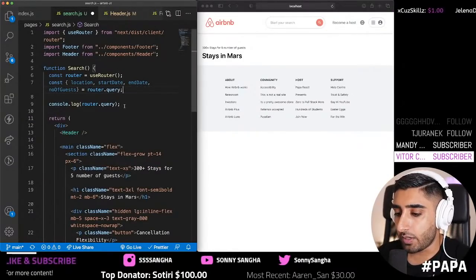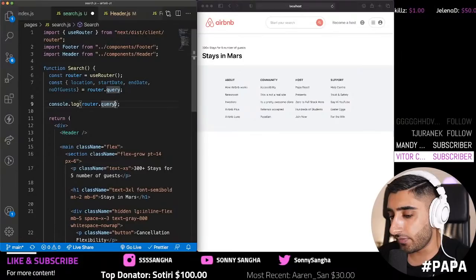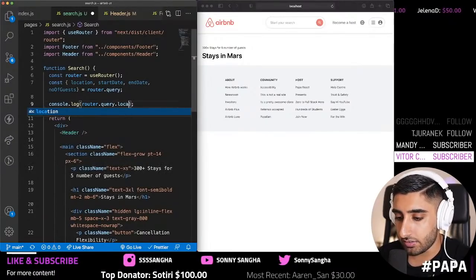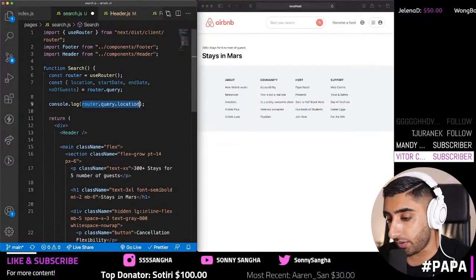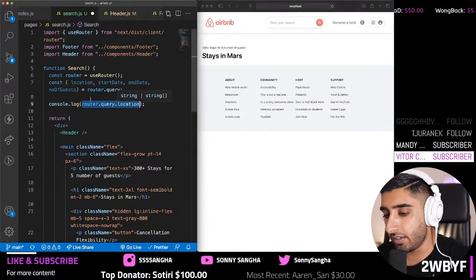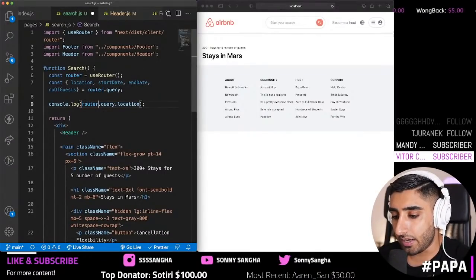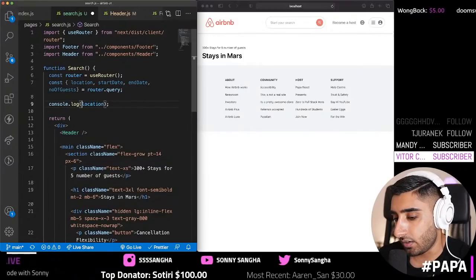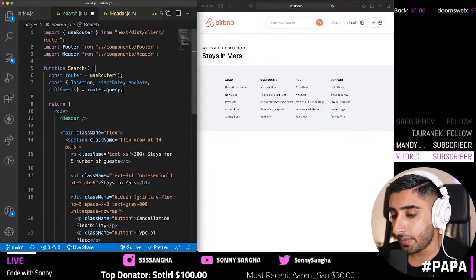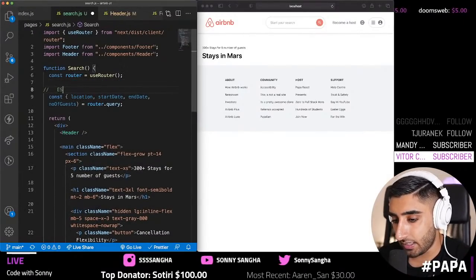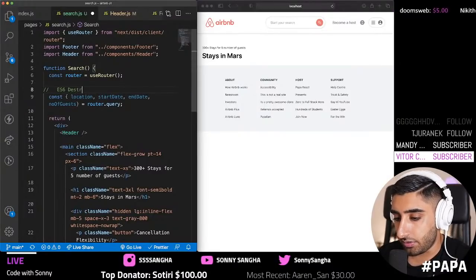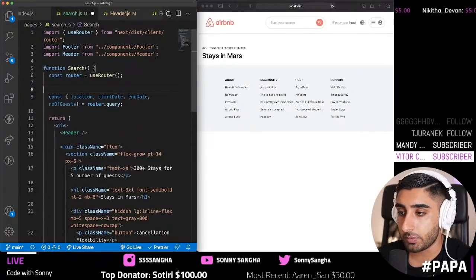Okay. And if you're wondering, this basically saves us time. We don't have to say router.query dot location, router.query dot start date, router.query dot end date. Now I've pulled out each of them. So now if I want the location, I can simply say console log location. This is called ES6 destructuring. Right, this is ES6 destructuring. You can feel free to read up on it afterwards as well.